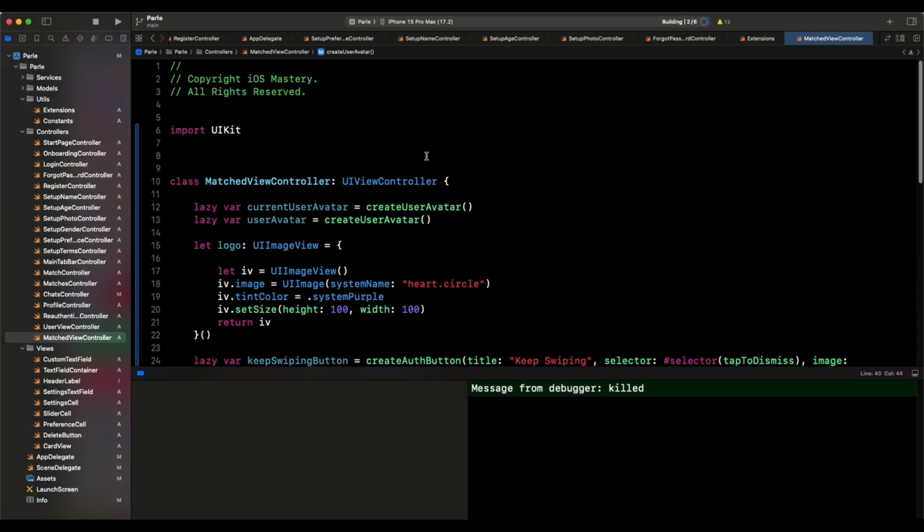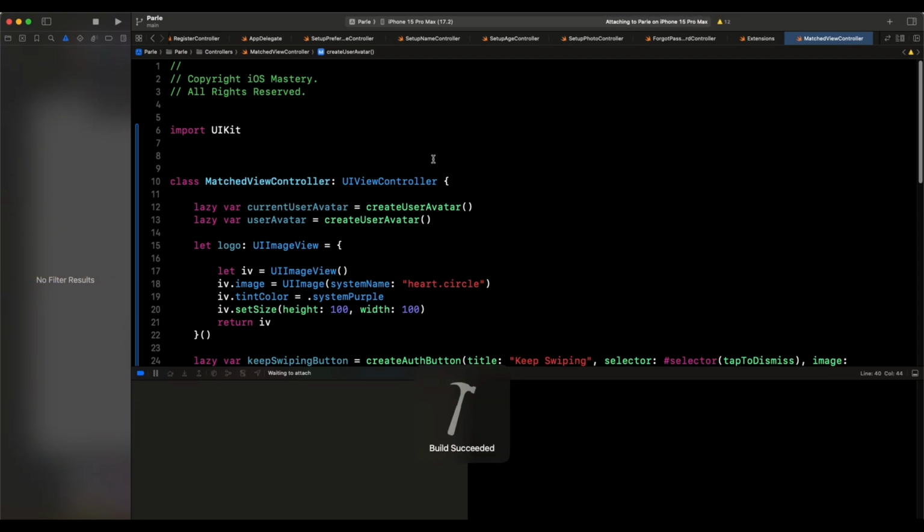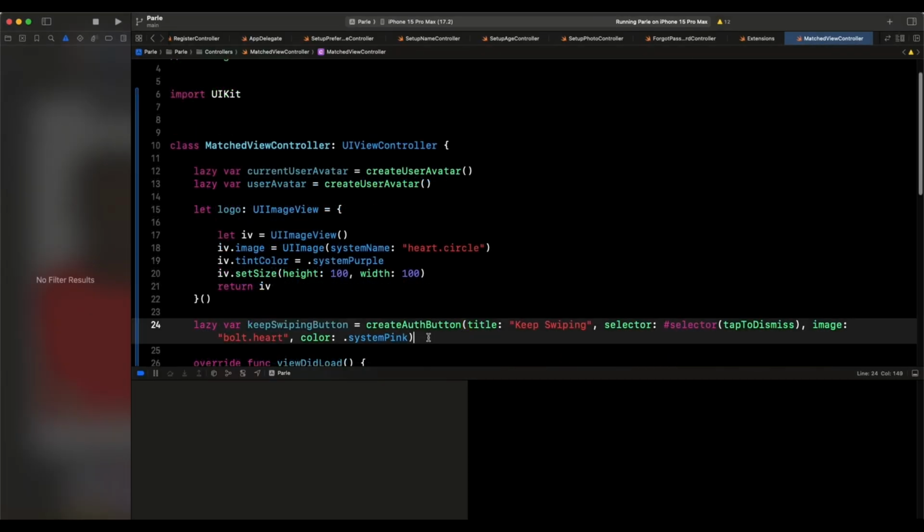Let's run this and see that this is actually working. Oh, we haven't put it on the screen. We need to put it on the screen first, and then we'll see it. So we'll do that and proceed from there. Now we have the keep swiping button. We need the other button.